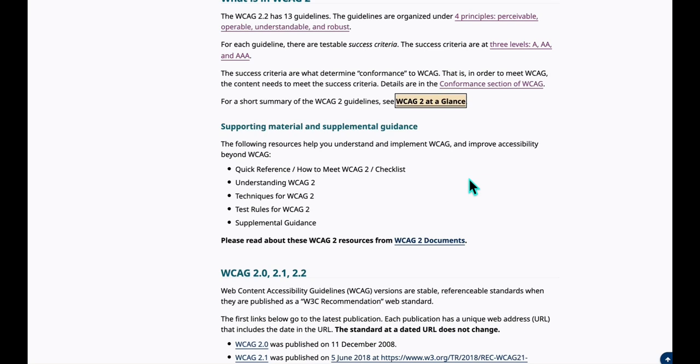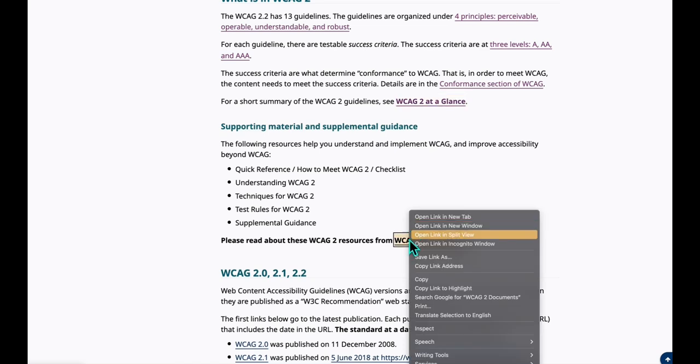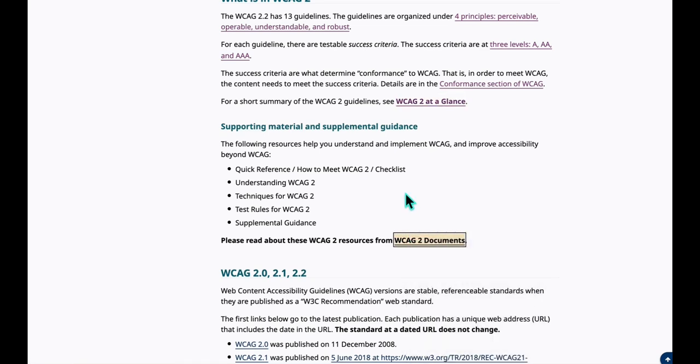And it also has filters within it, so you can filter and see the success criteria that apply to that particular version of WCAG, right? So, and then you have Understanding WCAG 2, Techniques for WCAG 2, test rules, and supplemental guidance. Please read about these WCAG 2 resources from the WCAG 2 documents. So there's another one here. So notice that within just one document, there are so many branches going out to other documents that you need to read. So there's a lot to read.